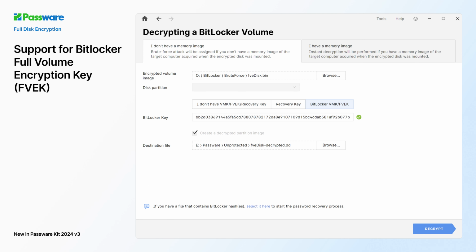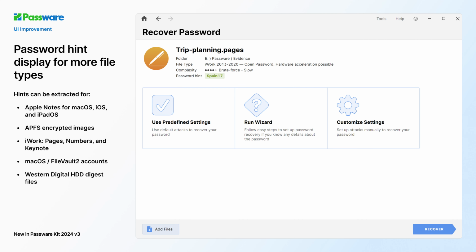Passware Kit version 2023 v3 also supports BitLocker volume decryption if the corresponding full volume encryption key is known. Specify the encrypted image and select the BitLocker VMK FVEK tab to enter the key. Click Decrypt to continue.